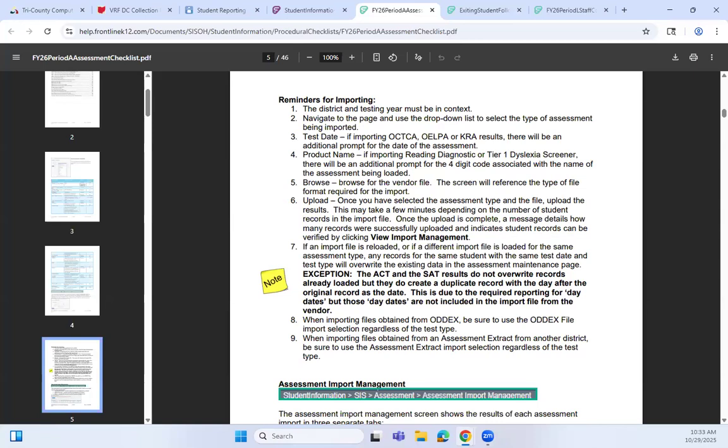It's going to give you view import management. It's going to tell you what it looks like. Are there some that aren't going through? Did it accept 0, which means what happened? So these are just some reminders for importing. That's all this is, just reminders for importing.